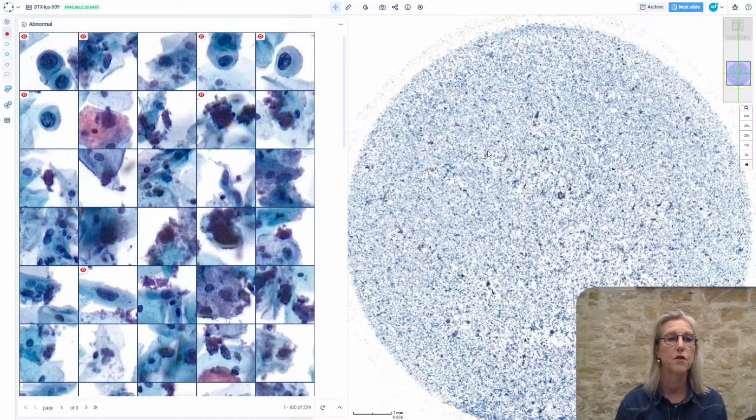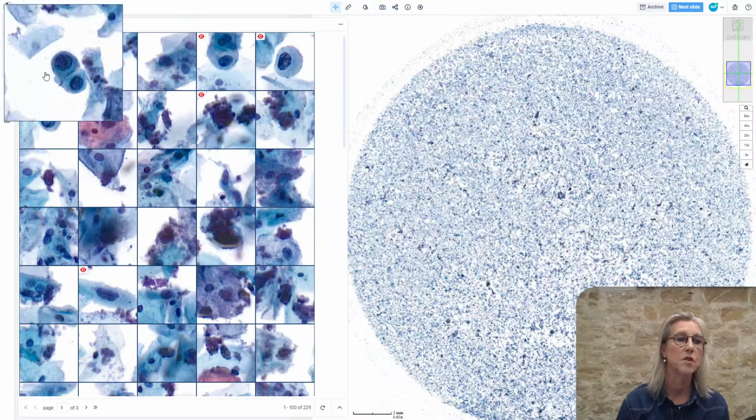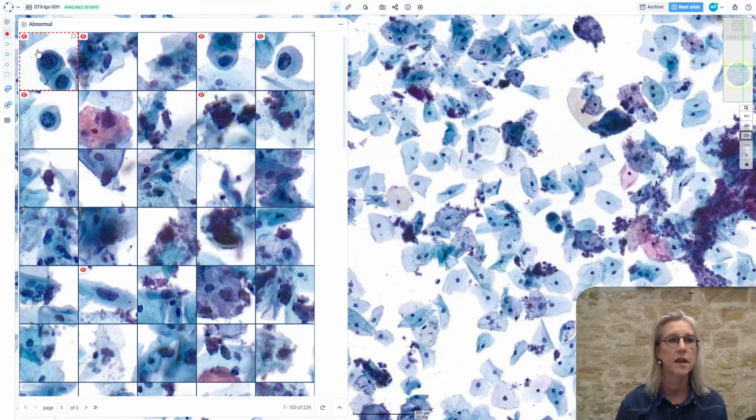So I start reviewing the first page of the abnormal gallery. For making an accurate and reliable diagnosis, I must see the first 100 thumbnails of the first page of the abnormal gallery. This is validated in our clinical study. So I click on this one, it is alarming me. I click on it, and you see here it's in the center as well in the viewer. And now I can see the cell in its context.